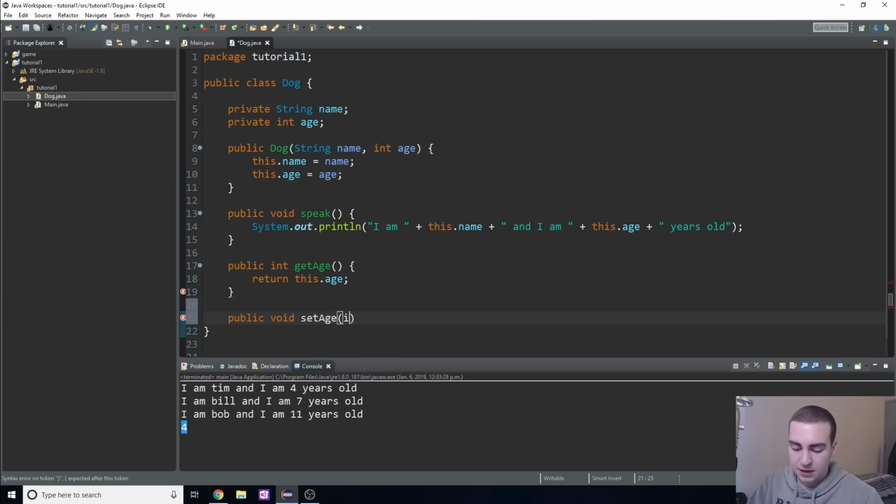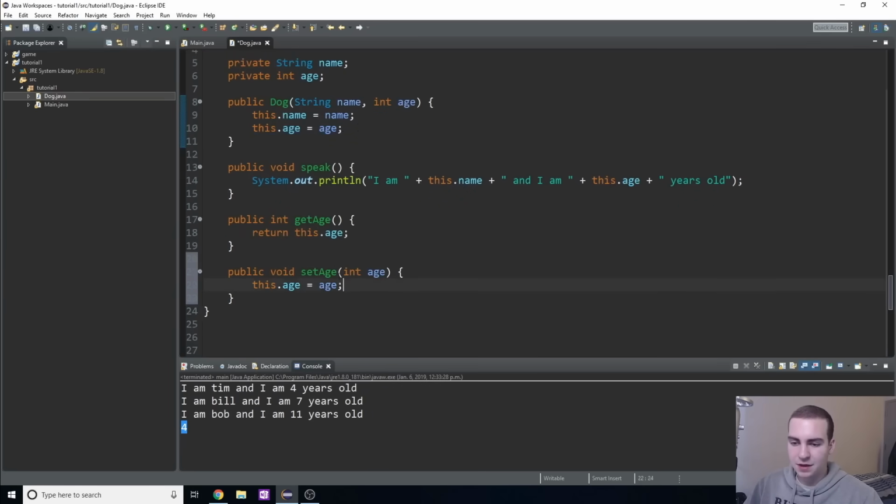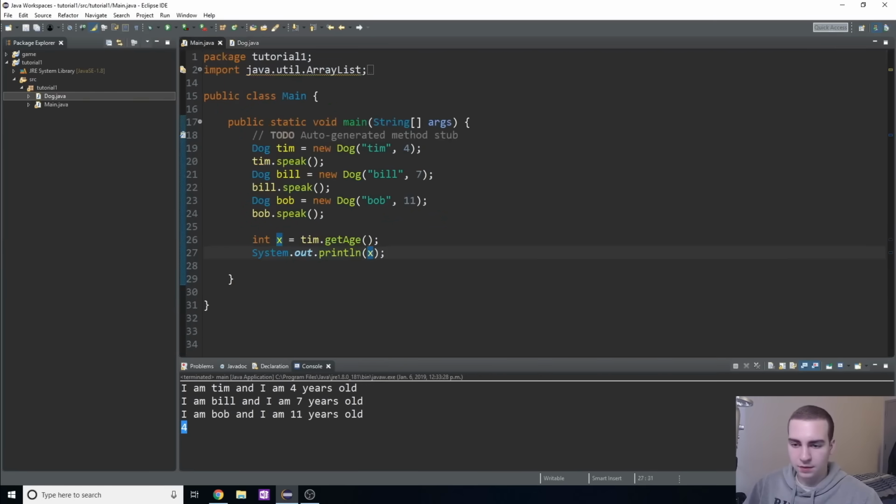Then we're going to take an age because we need to know what we're going to set it to. And we'll just say this dot age equals age. Just like we've done up here, it's the exact same thing, except we're doing it within the method set age. So now, if I want to change the age, we'll say set age, and we'll give it a value of 10. Then we print out, let's just say tim.speak again.